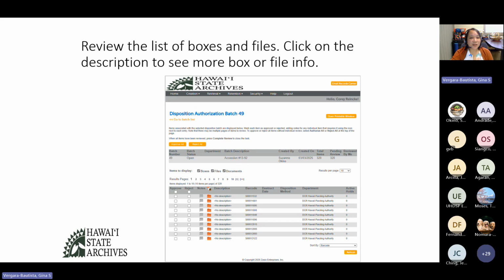So when the person clicks on that batch, it will actually have the long list of items. Sorry, not 49 items, 320 items for that entire accession. It also includes not only boxes, it will also include file information. So for records where the agency submitted file information, or if they didn't, but they were requesting files over time, that's where there's file data included in the disposition authorization.